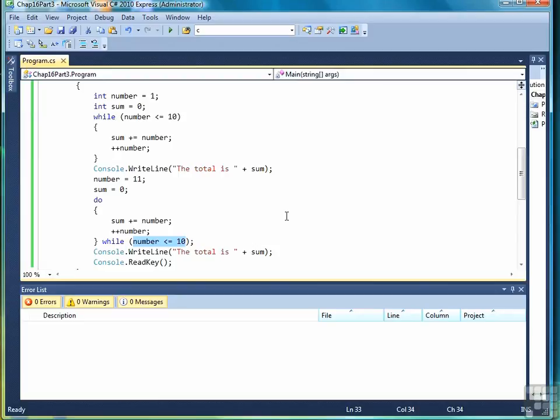So now let's move to the next lesson, where we're going to look at situations where the do while loop is actually preferable to the while loop.